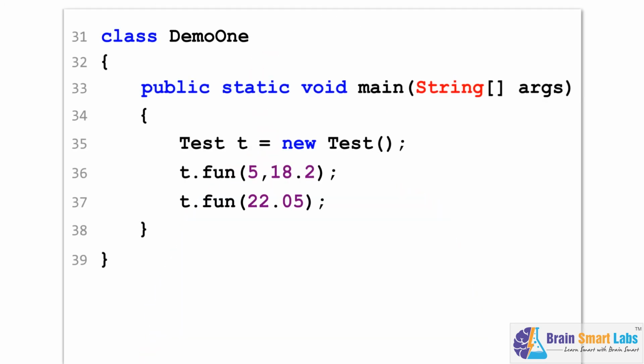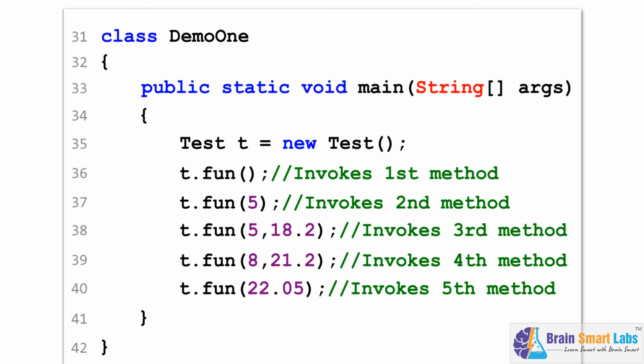Here is a small assignment for you. It is now your job to invoke all the above fun methods by passing various sets of inputs as seen over here to get a first-hand experience on what is overloading.